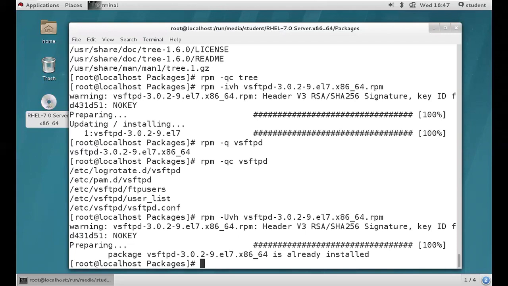Clear? So I hope you got it. How to update? rpm -U, capital U stands for update, to update the package.